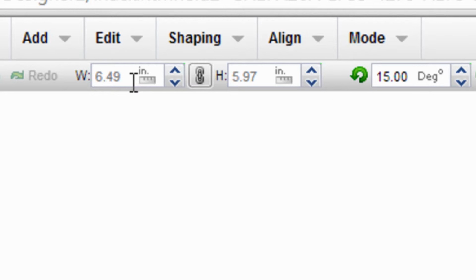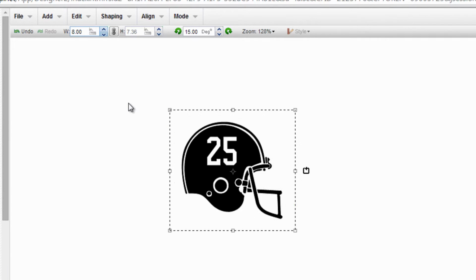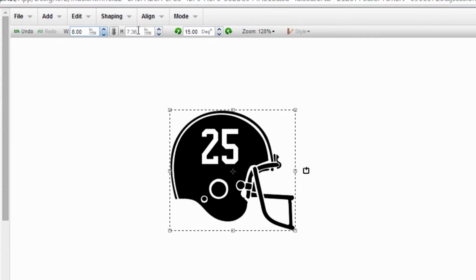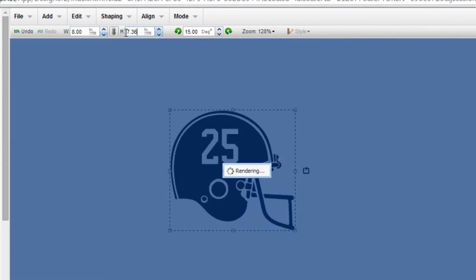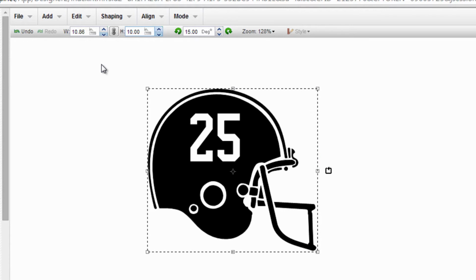So if I want this to be 8 inches wide, I'll type in 8 inches on the keyboard. Give it a second to update, and you see it sized the height to 7.36, which was proportional to the 8 inches. Likewise, you can type in a height that you'd like, and it will size the width proportionally as long as that's checked. Once again, if you uncheck that aspect ratio and you know exactly the dimensions you want for both and it doesn't need to be proportionate, then that's fine as well. Just uncheck that when you're making your adjustments.